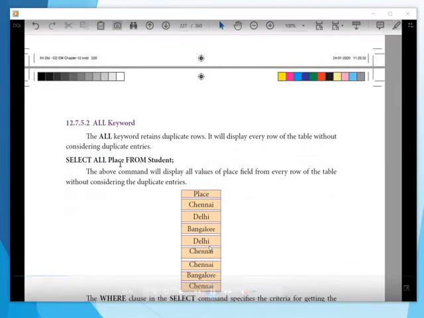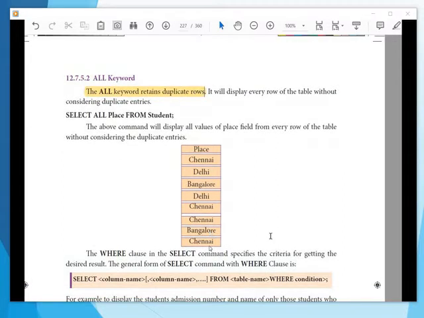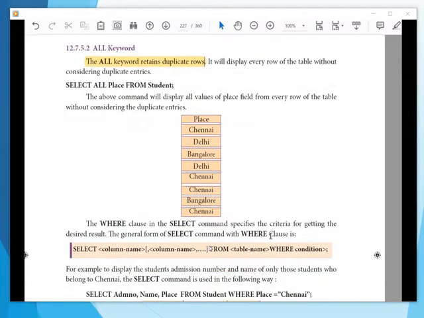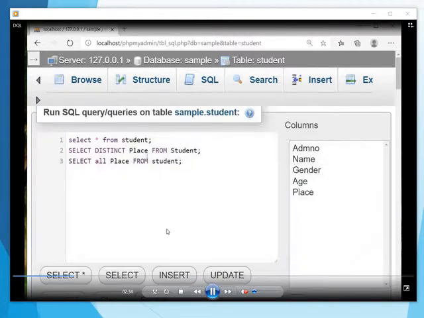Next one is all. All means it is equal to star only. So it will give all the records, including the duplicate values. So select all place from student. Distinct will eliminate the duplicate values. All will give all the details. That's why the keyword all.